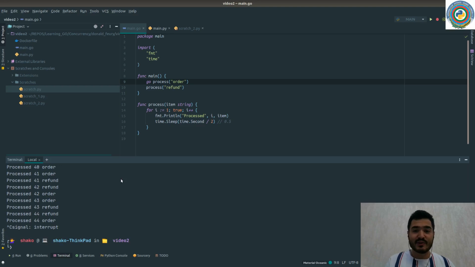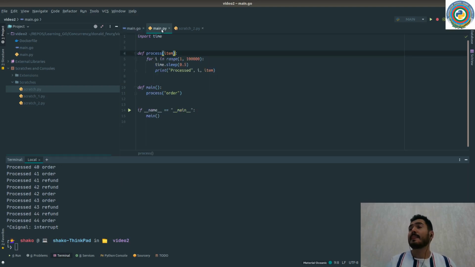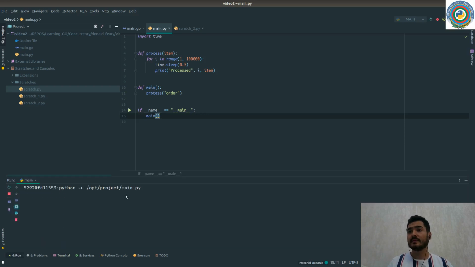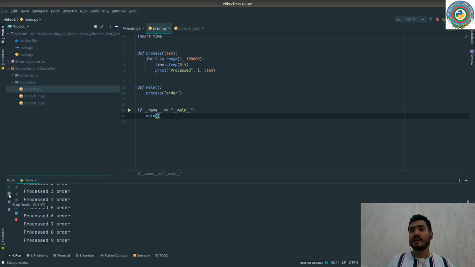Let's see what's going on the Python side. With Python, we have the process function again. It has the for loop inside, the time sleep, again printing the processed item, and we also have the main function which we are going to run here. If we run, process 1, process 2, process 3, and so on.